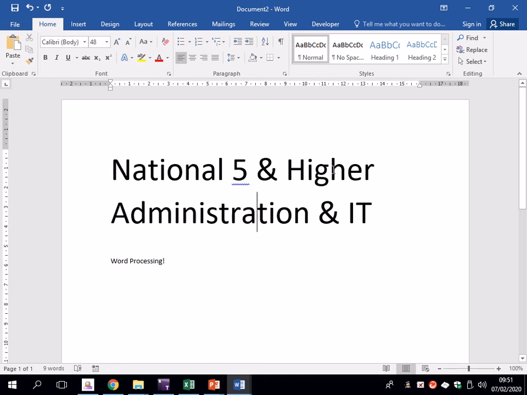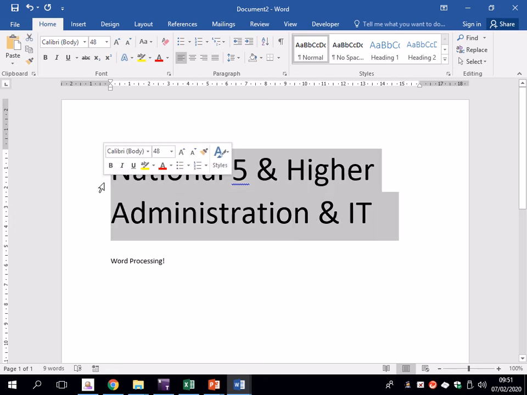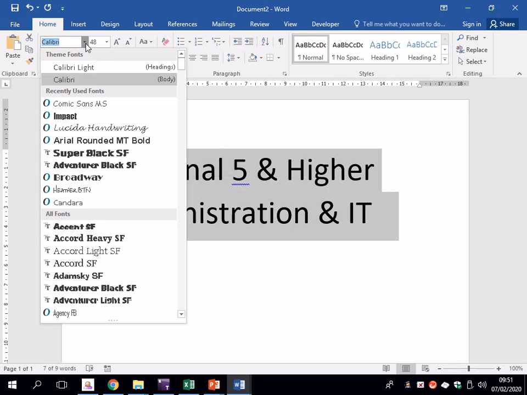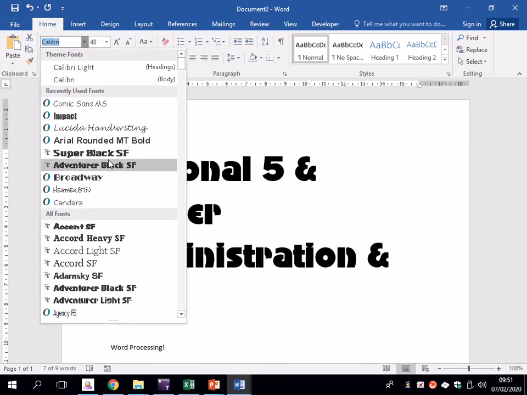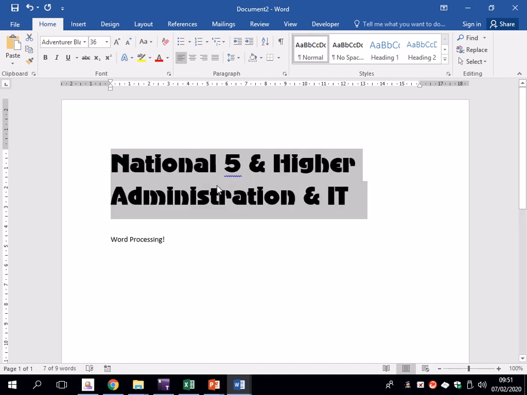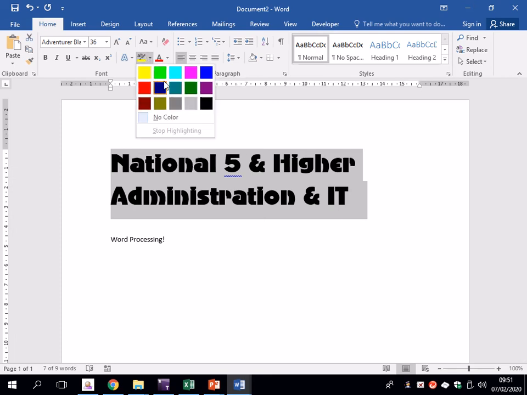So there it is, National 5 Higher Admin IT, but you can also click, drag and highlight and change the font. Again, this is another way to enhance it. You can make it a different font so that it stands out. And finally, another way you can enhance it is by highlighting it. Up here we've got the text highlighter and you can select the text.